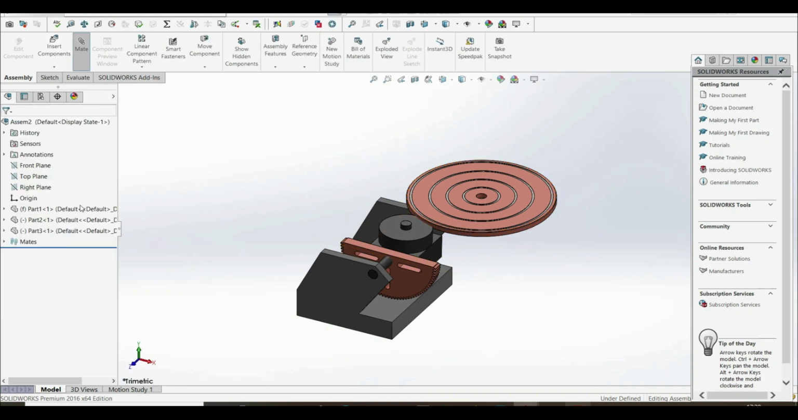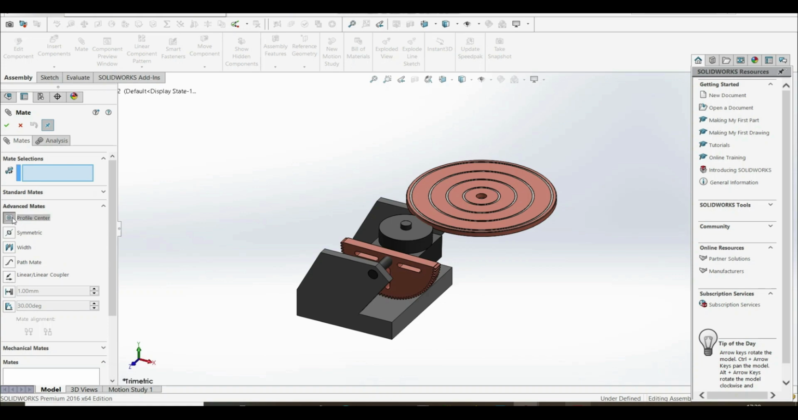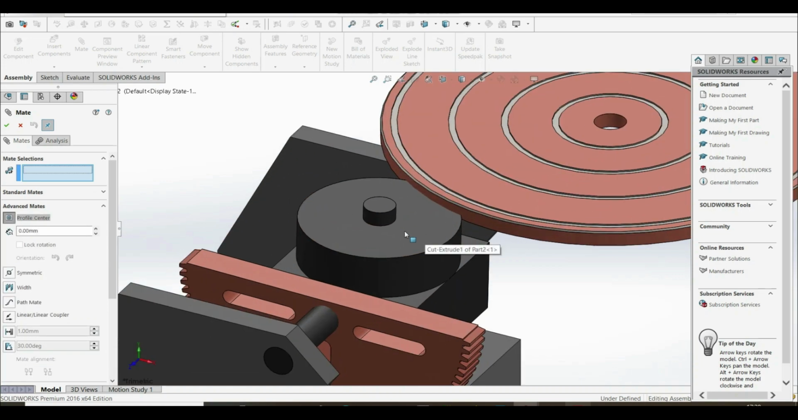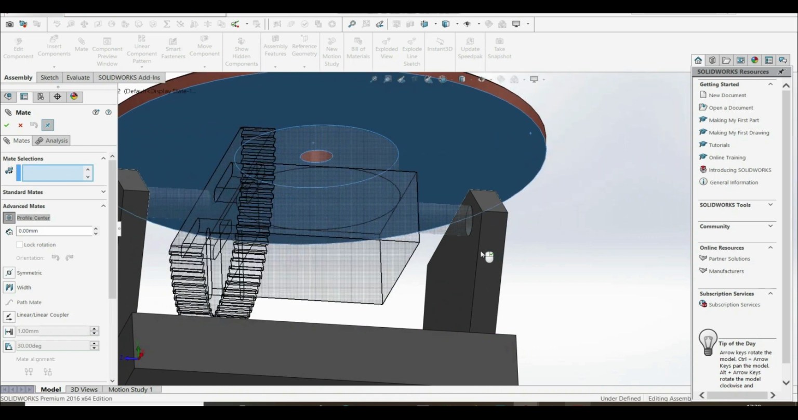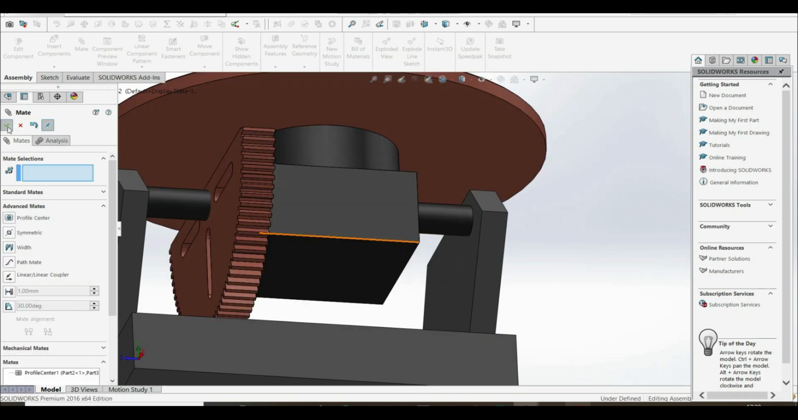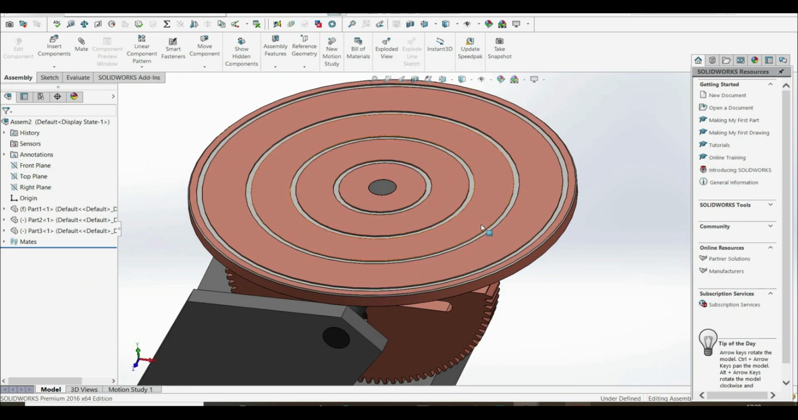So let's go to mate. Let's go here to advanced mates. Let's choose here profile center. So let's choose this face here of the part 2 and this face here. And now with only one mate, we define the relation between part 2 and part 3. We could also get this relation with concentric and coincident mates. But now instead of 2 mates, we have 1 mate.